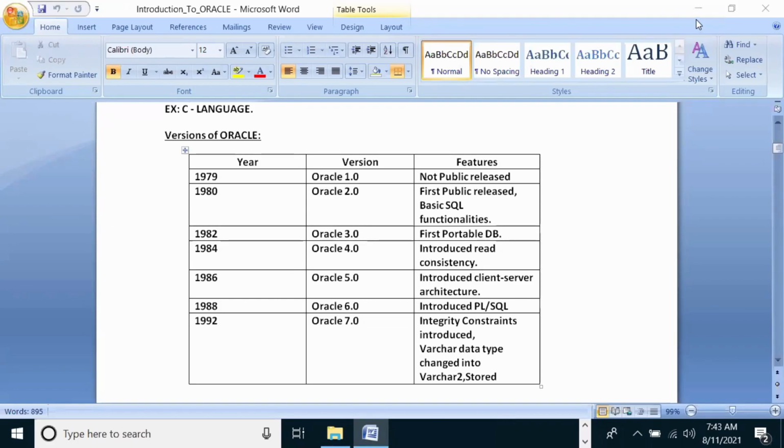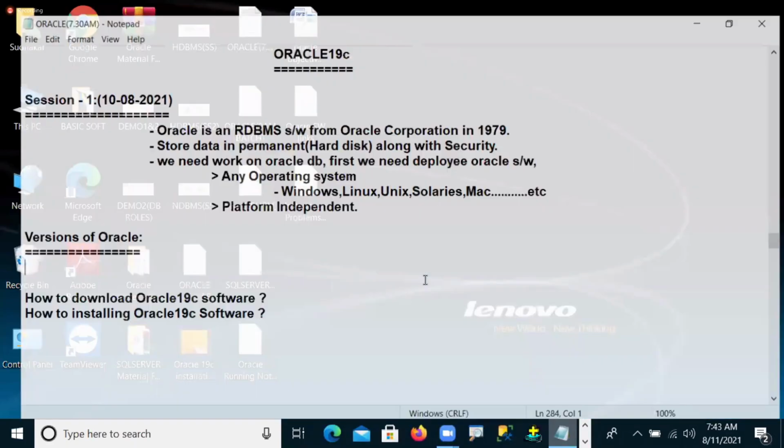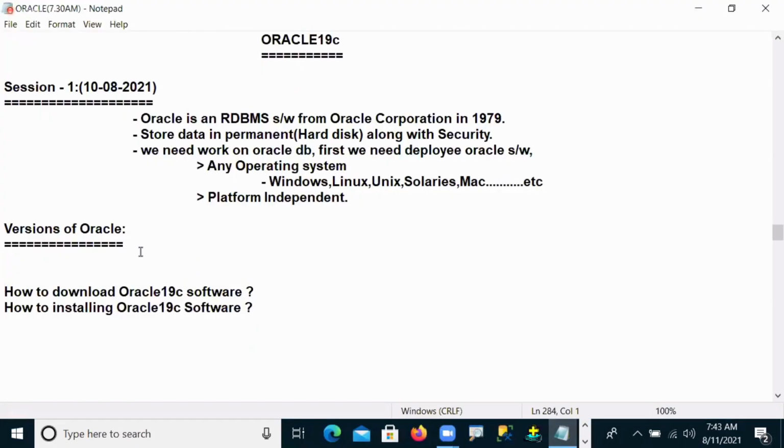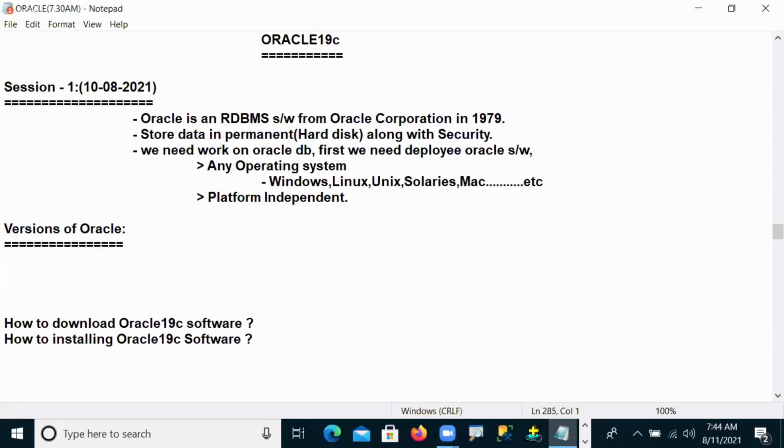Okay, now after these versions, taking all these versions, we want to install your Oracle software. But here, one more very important thing about these versions: when you want to install, carefully observe, guys.